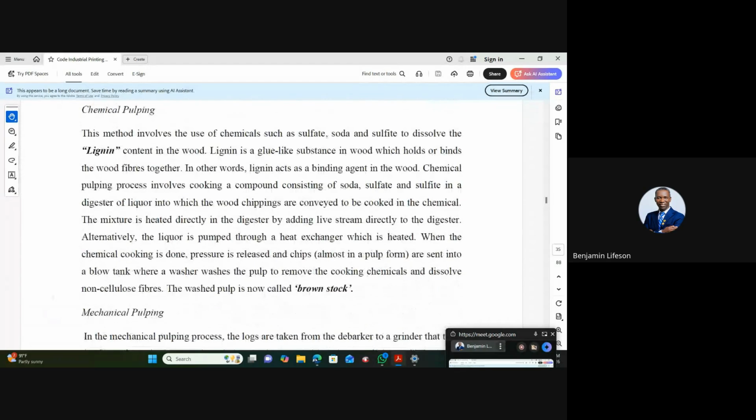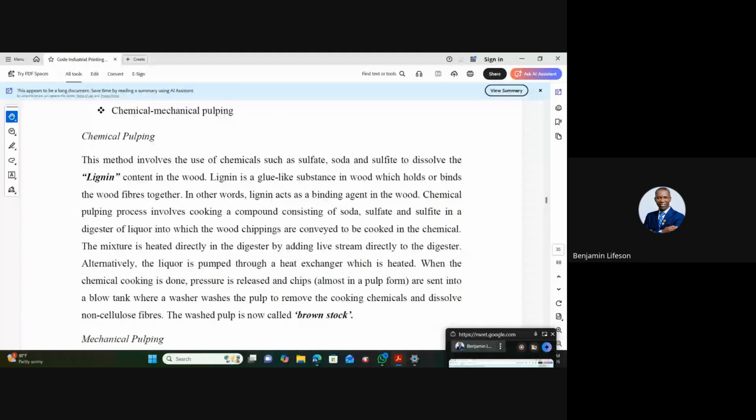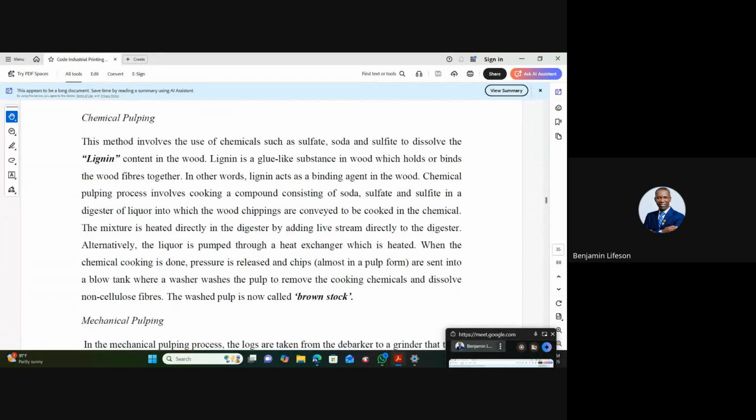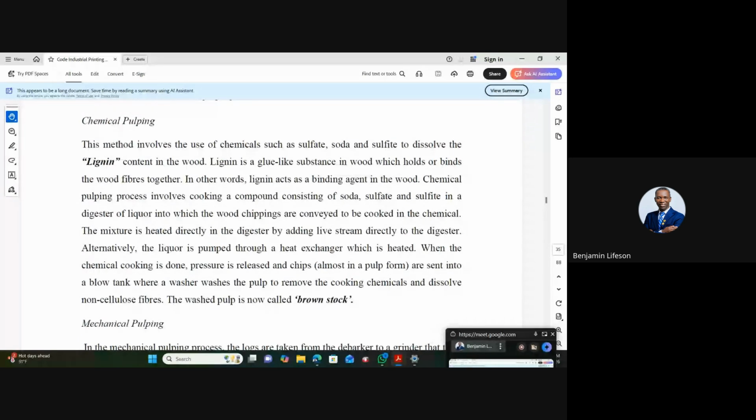Okay, so we'll look at the chemical pulping. What goes into the chemical pulping? So in this method, of course, it involves the use of chemicals such as sulfate, soda, and sulfite to dissolve the lignin.